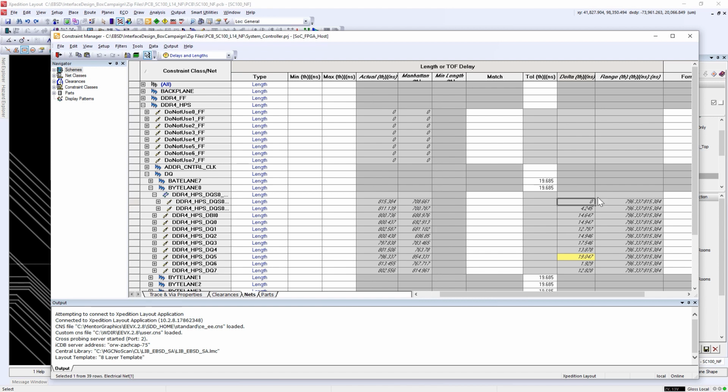So all nets in byte lane 0 must be within the tolerance value of our target net. Now that the actuals are updated, I can review the range and delta columns for each net in this constraint class. The delta column will display gray if there is no violation, yellow if the tuning is close to the tolerance value, and red if there is a violation. So for byte lane 0, we can see that all nets show gray in the delta column, meaning that our tuning was successful, and we have one net that shows as yellow. So this is not a violation, it just means that this net's length is close to the tolerance value.